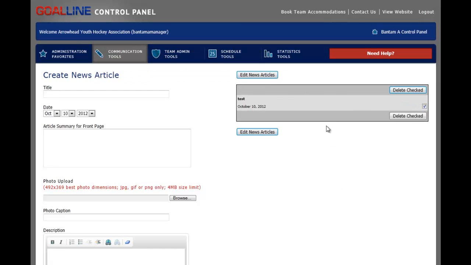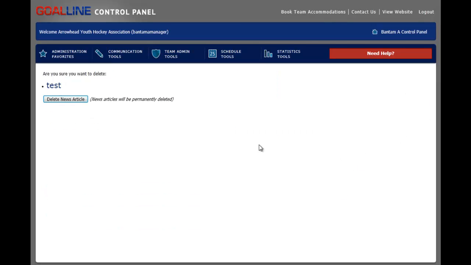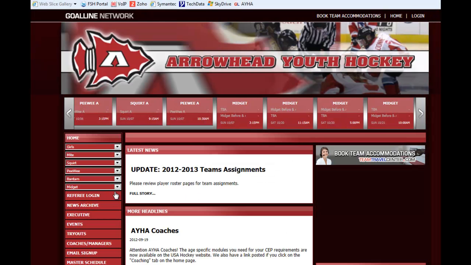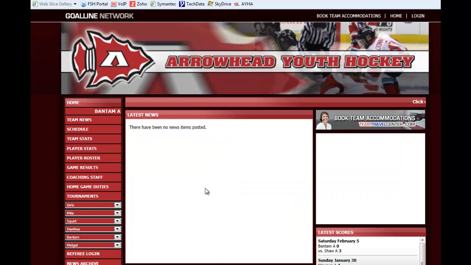Anything that you delete over here, if you have multiple ones, you can choose which ones you want to delete. Go ahead and confirm. It's going to give you one last chance to back out, because once you do this, you're not going to get that article back. We'll go ahead and delete it, and go to our website and verify that the work that we just did has been executed, and you'll see there's no news articles.